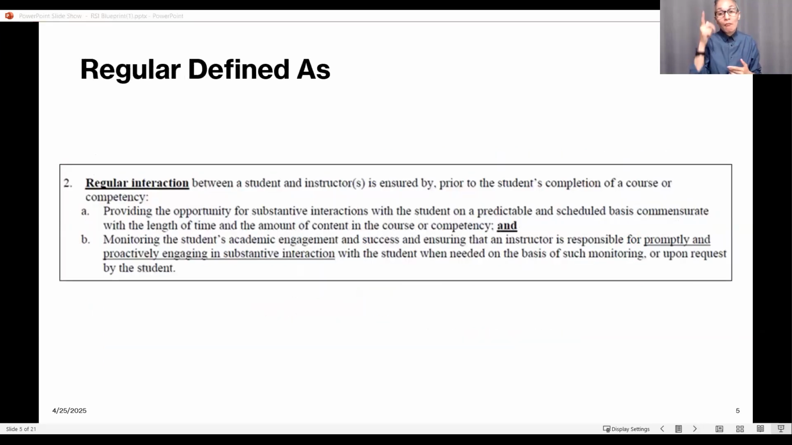Now, the second component is the regular interaction, and these should be predictable and scheduled based on the length of time and the amount of content in the course. Regular interaction also includes monitoring students' academic engagement and success by promptly and proactively engaging in substantive interactions with the student when needed.